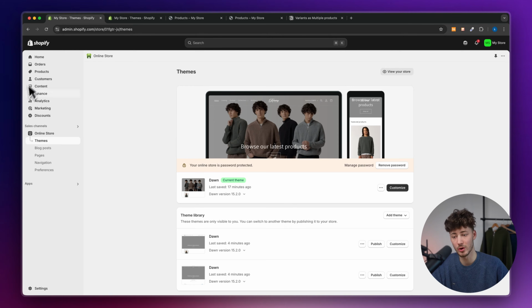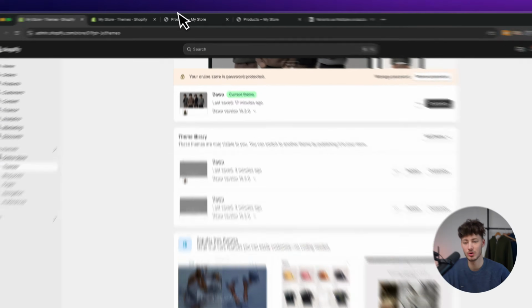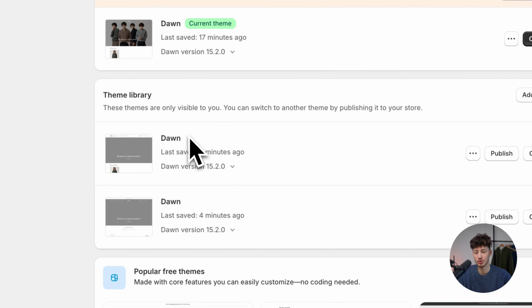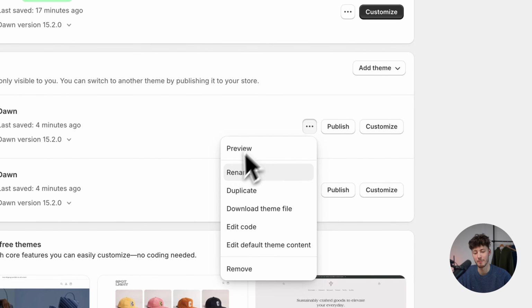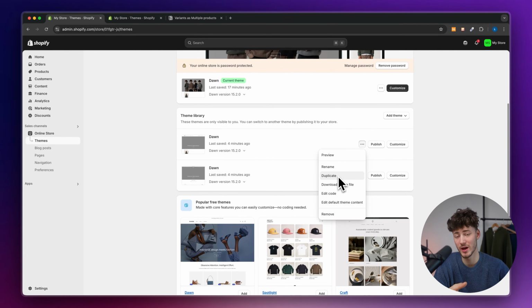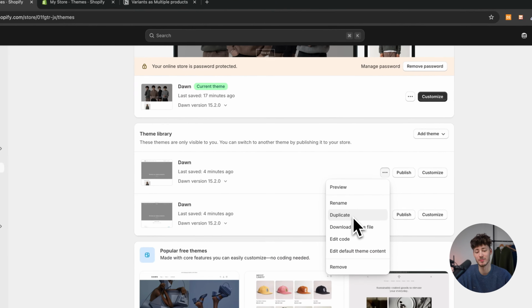Now once you are on the dashboard, head over to online store and then head over to themes right here. In this case, I'm going to actually edit this Dawn theme. Now before we are going to continue with this, make sure to actually make a copy. Otherwise, if you are going to make any mistakes along the way, you're going to start from zero again. So please make sure to actually make a copy.